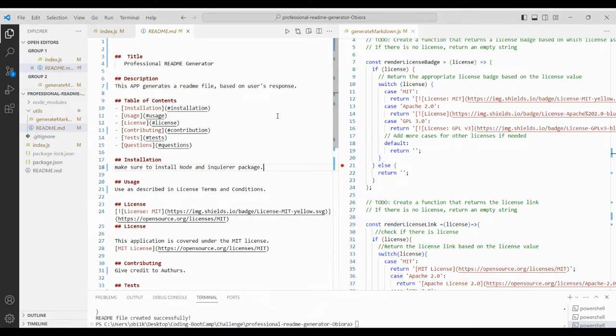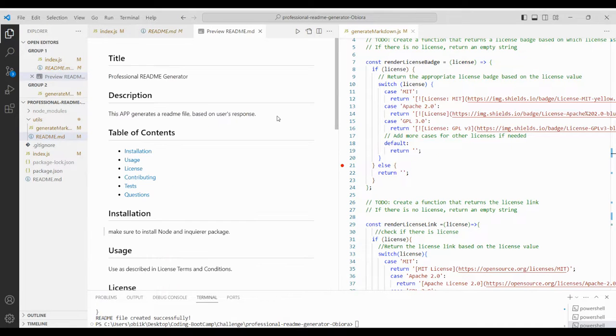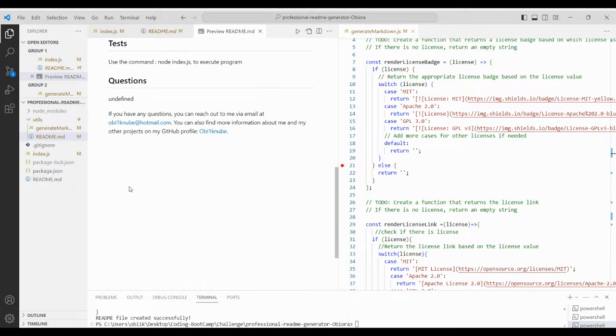We can also use Control Shift V to view it, and if we click on any of these, on test for example, it's going to take us directly to test. So now this is the test: use the command node index.js to execute the program.